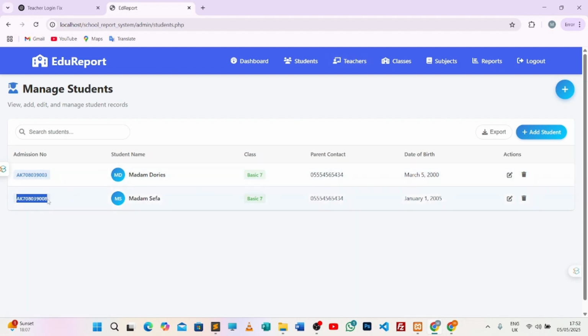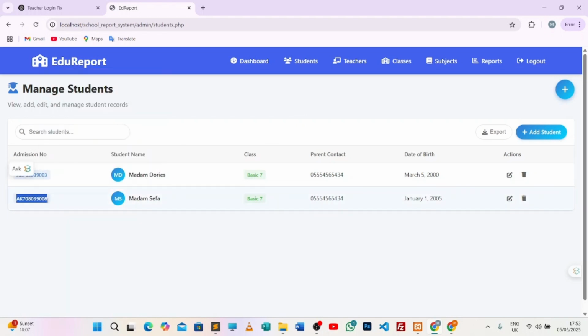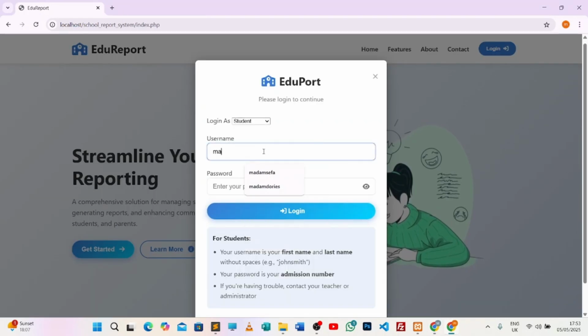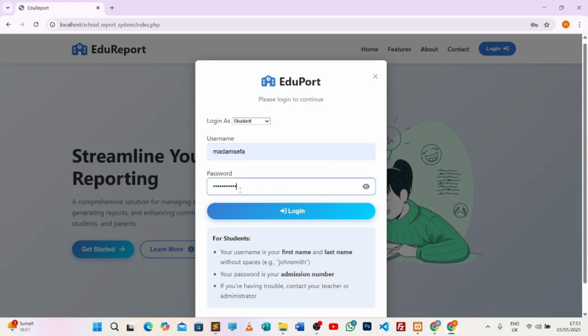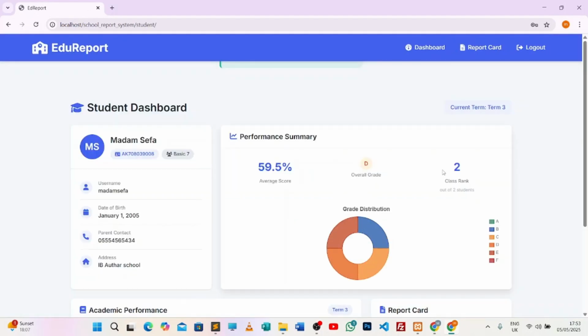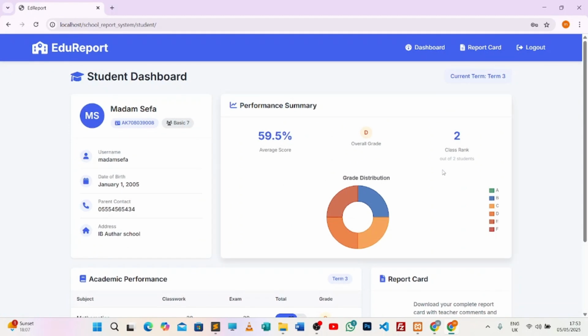Now let's say we are dealing with Sefa here. So let me just copy the admission number, and then the name is Madam Sefa. So we just say Madam Sefa here, and then we'll paste the admission number. You can see the admission number. Let me show you. So this is the admission number. So you just hit, and then we'll log in into Sefa's account. Now, when you log into Sefa's account, this is what we are going to get.